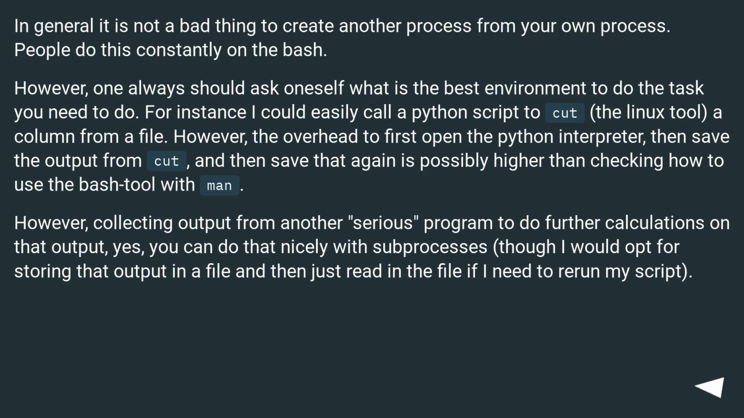However, collecting output from another program to do further calculations on that output, yes, you can do that nicely with subprocesses, though I would opt for storing that output in a file and then just reading in the file if I need to rerun my script.